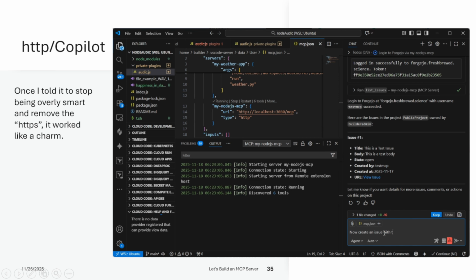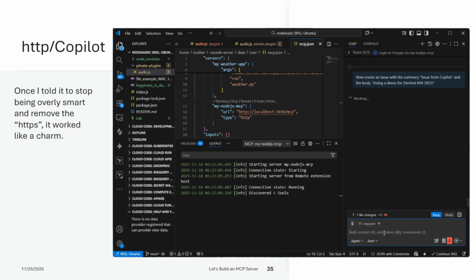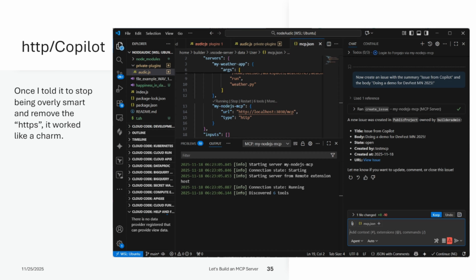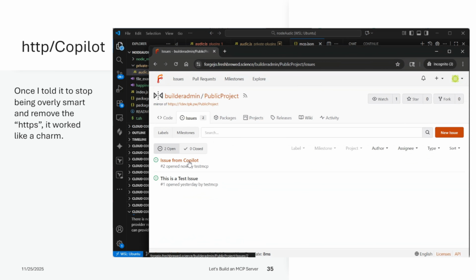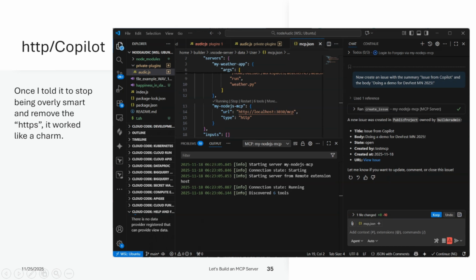And to prove that this is working, we're not only going to do list issues. Let's try to create a new issue from within Copilot. Again, our goal here is to kind of prove that multiple GenAI tools are working with our system. So go ahead, hit allow. And now it tells me the best way to do it is to validate yourself. So let's open up a browser, and we're going to go ahead and look at the project and see, indeed, there's the demo from Copilot. So we are now working with both Gemini CLI and Copilot.